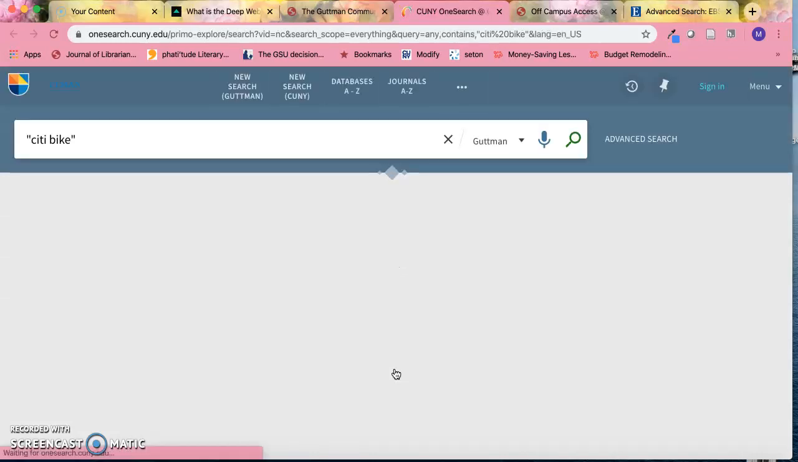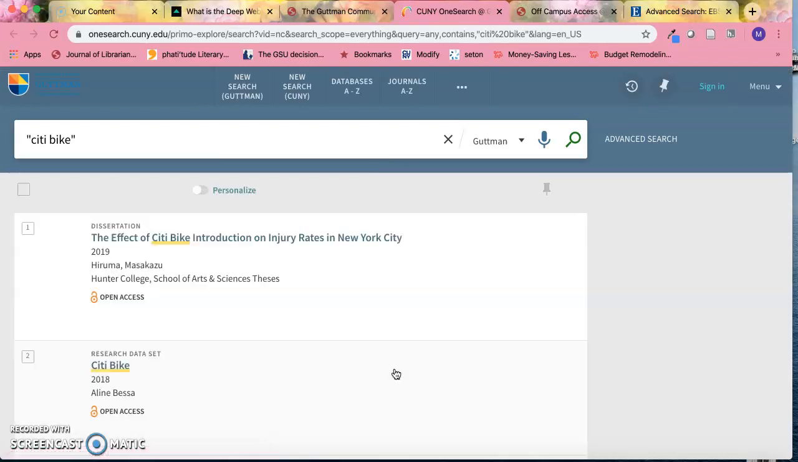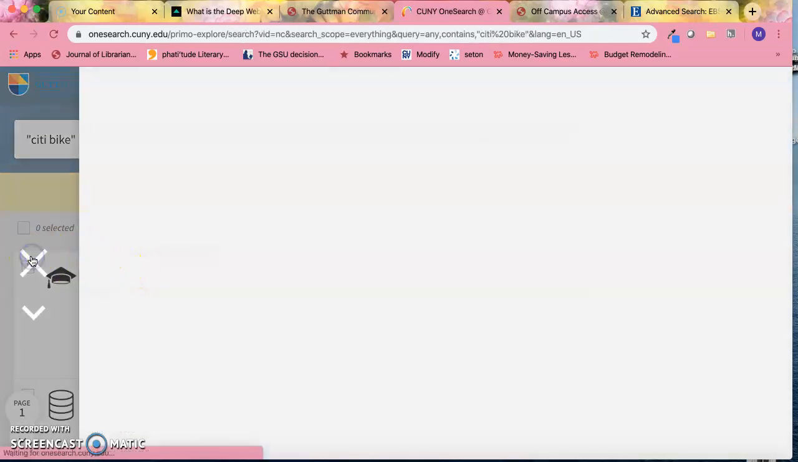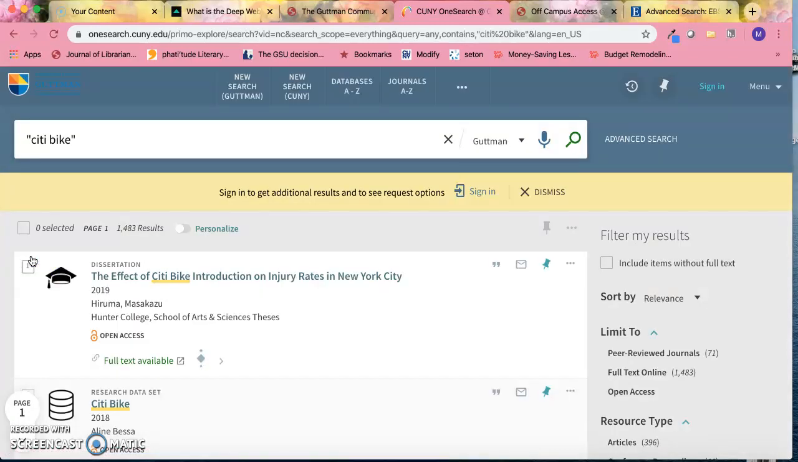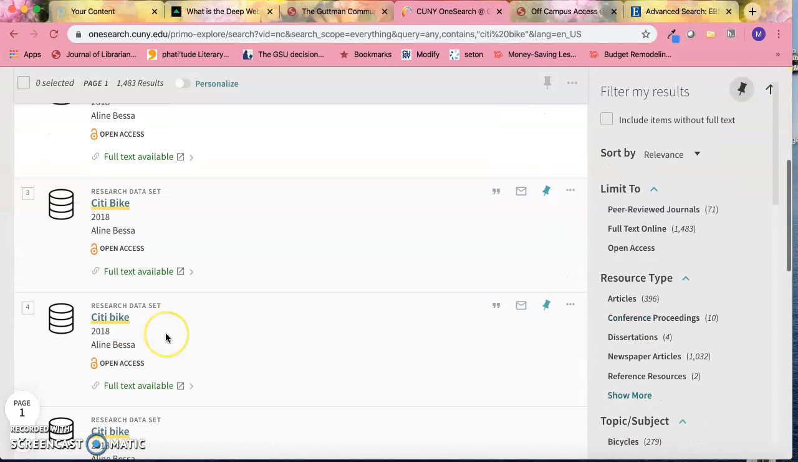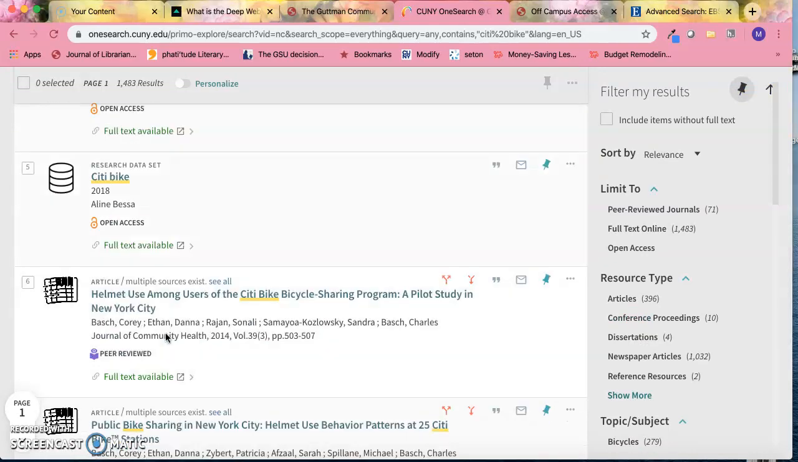Taking a second. So you'll see lots of things. You can see what types of information by looking at the icon or the gray words above the record. That is describing the type of information you're looking at. So this is a dissertation. This is a data set, articles. I find this a little overwhelming.